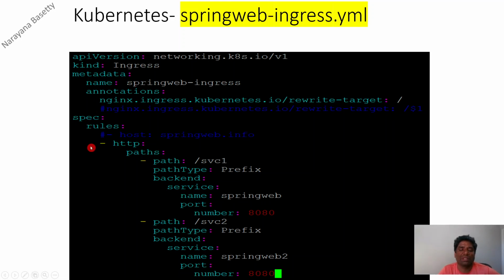Here I am specifying the set of rules. In the specification, any request coming with HTTP path prefix slash svc1, then forward to the backend service, and the port is this. So this is the backend service that is up and running. Like this, svc2 is a prefix and forwards to its backend service.